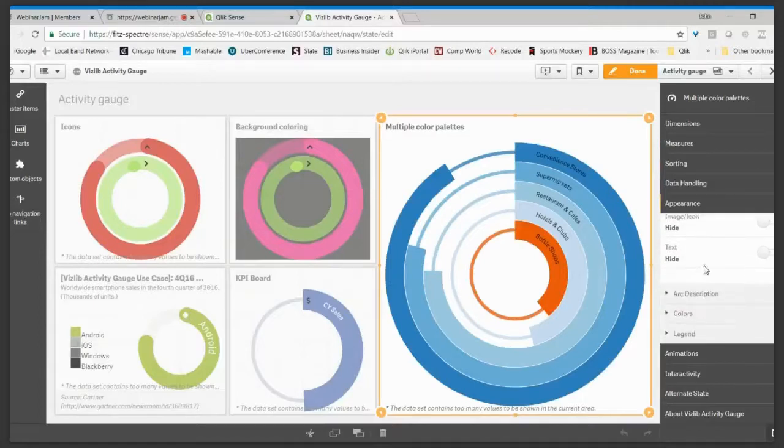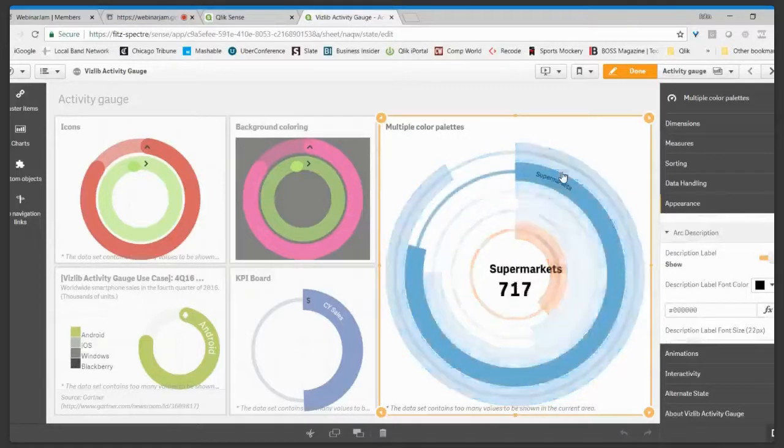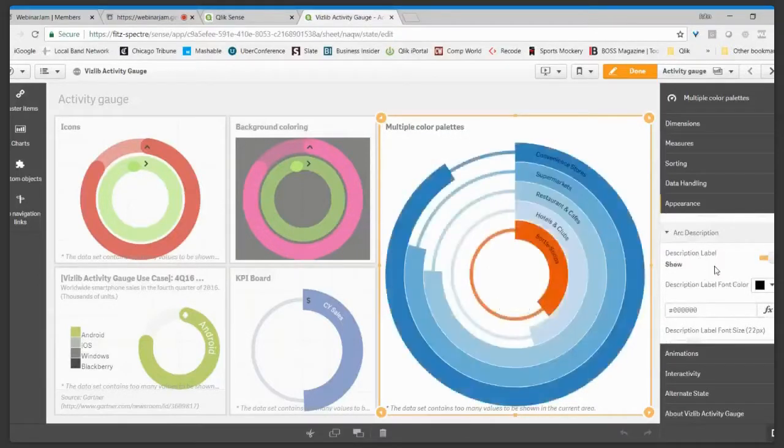But here I can do things like add an icon in the middle of the visualization. I can add text in the middle of the visualization. I can put a description on the arc. So you see here it says what the segment is on the arc. And I can configure the formatting of this as well. So I can configure the font family, the formatting, etc.